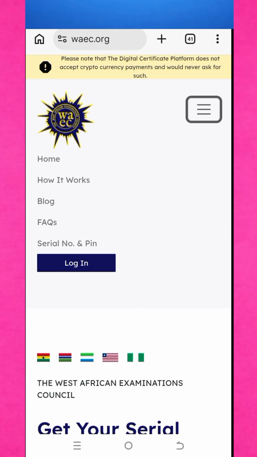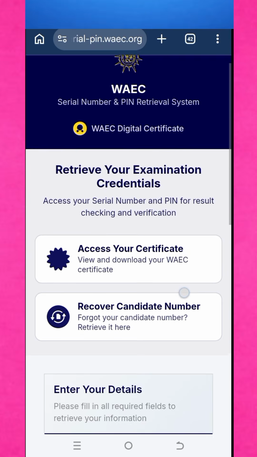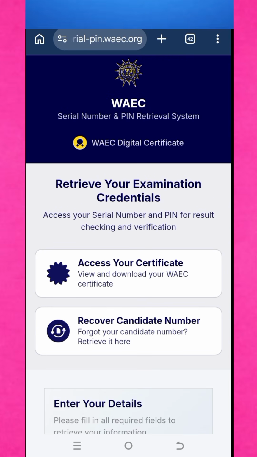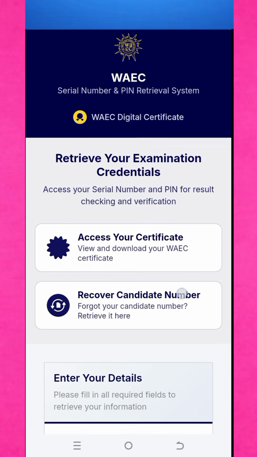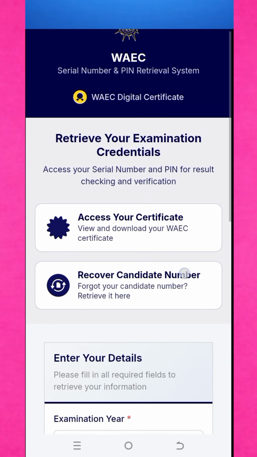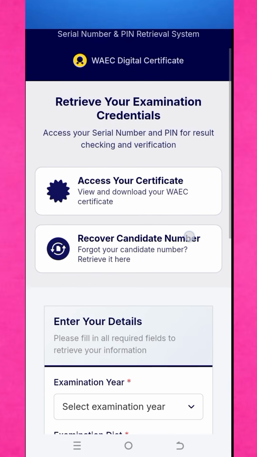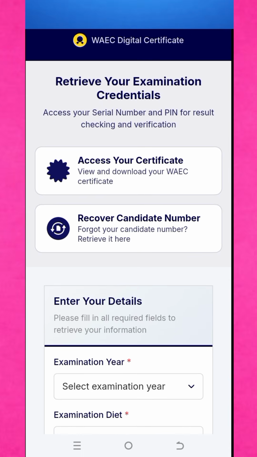Then you find this list here: home, how it works, blog, frequently asked questions, and serial number. So click on serial number. We want to retrieve our serial number. Now this is the serial number and PIN retrieval system, the WAEC digital certificate. Retrieve your examination credentials, access your certificates, then recover candidate number.